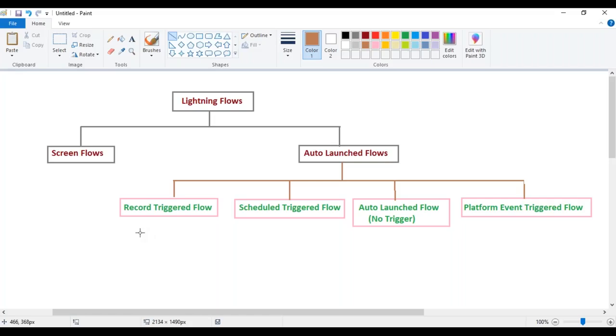First of all, record-triggered flow. Now tell me, what did you understand with this phrase, record-triggered flow? Triggering in the sense of what? Firing. Triggering in the sense of firing. Record-triggered means your record is going to be firing this flow. The record is going to be invoking the flow to perform the operations.